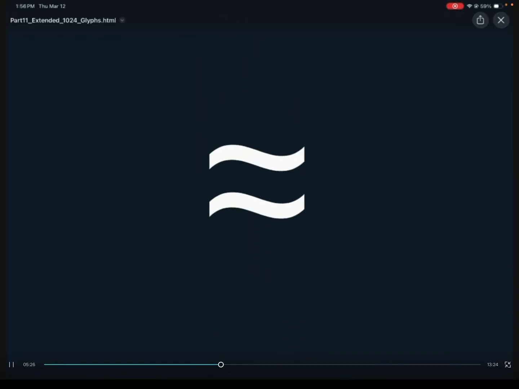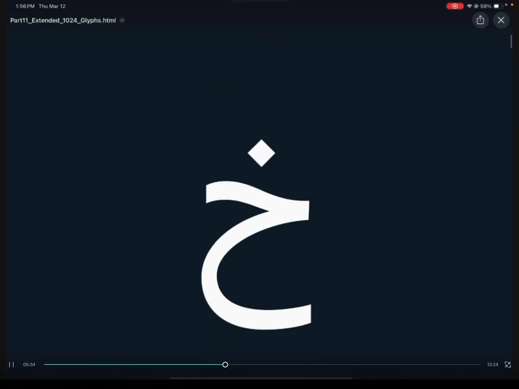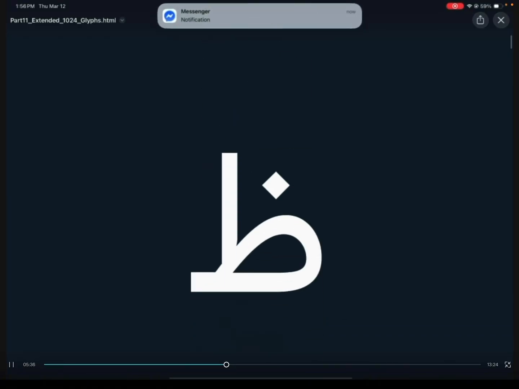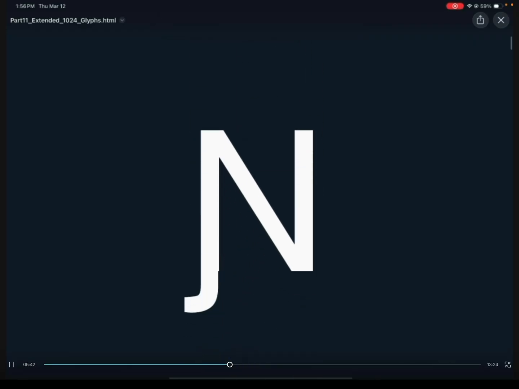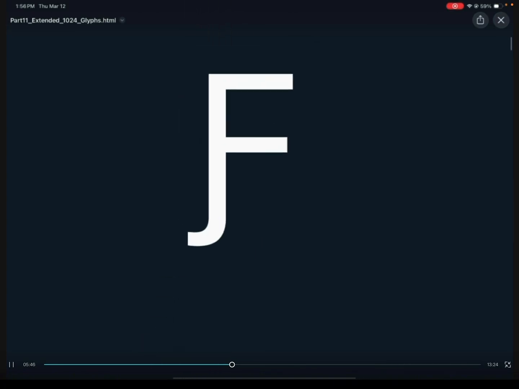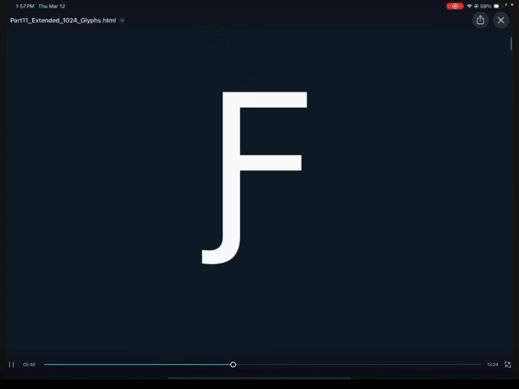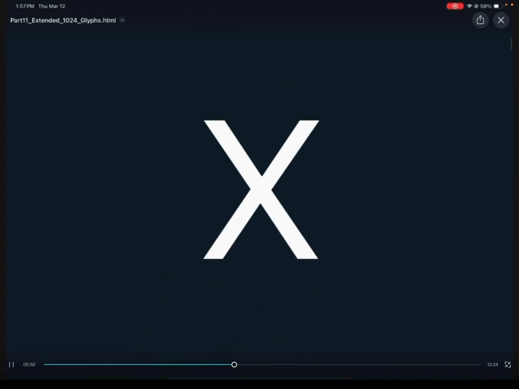A prox symbol. J. Gemini star logo. Z. R. C with a cape with a dot on top. Lowercase b edition with a dot on top. B. F. N with an exhaust pipe. I. F with an exhaust pipe. X. I'll stop pronouncing it like that.